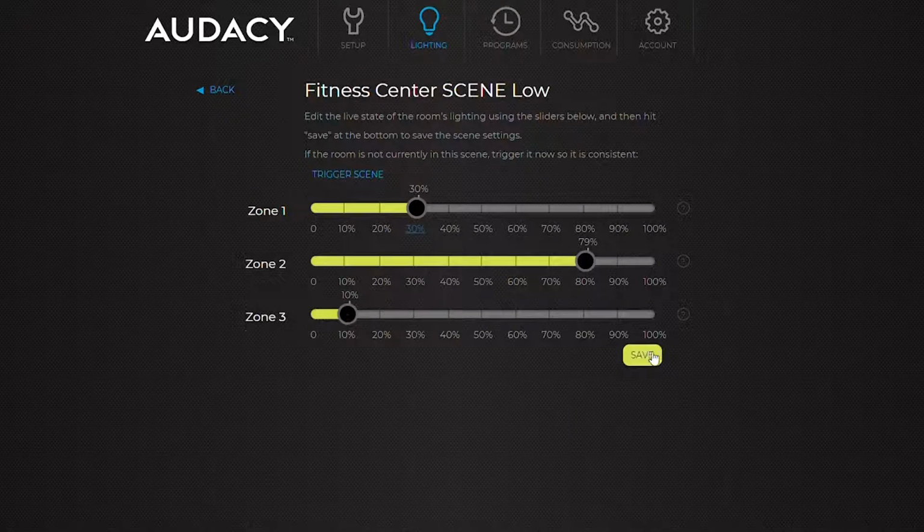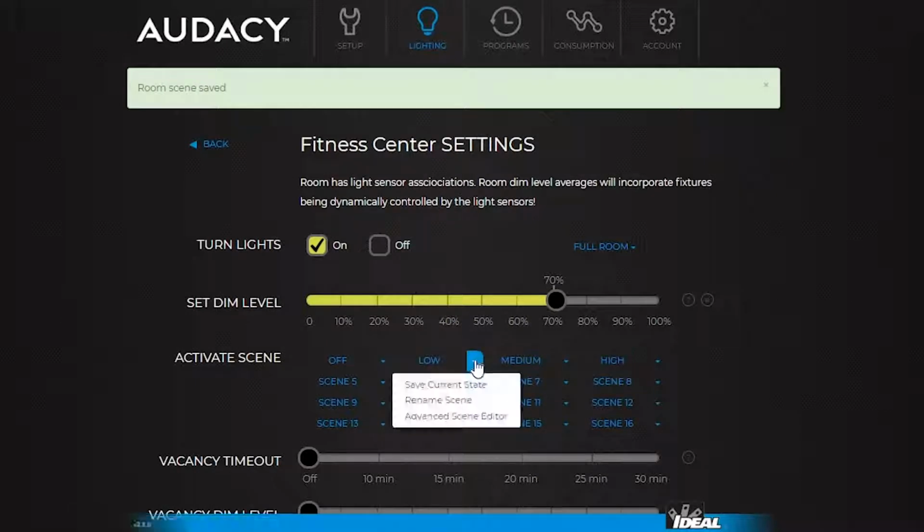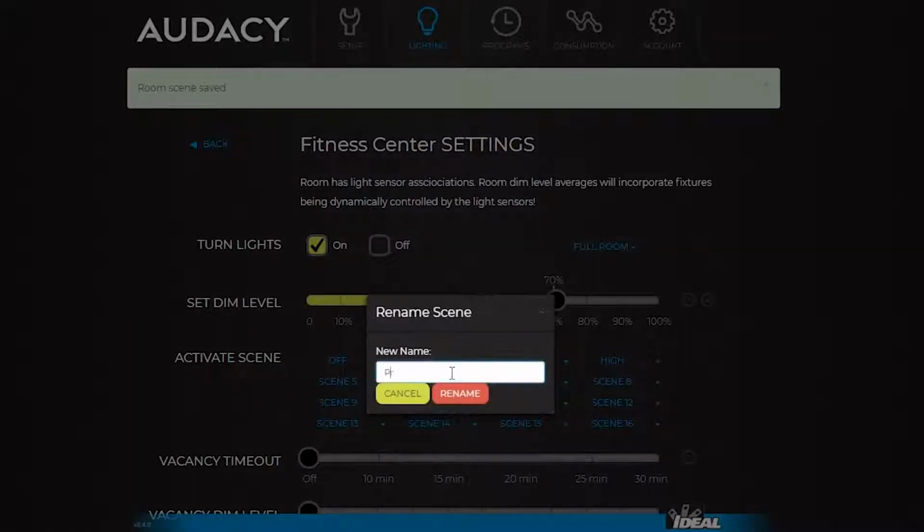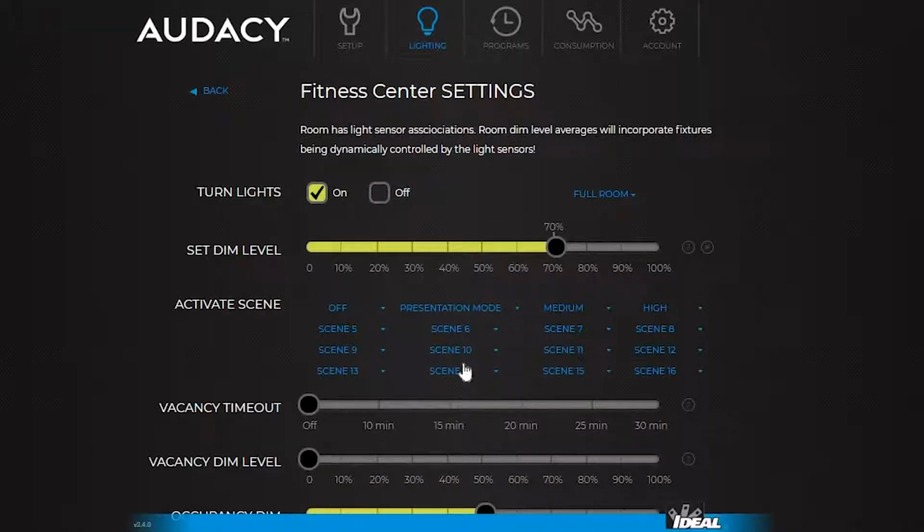When finished, click Save. To change the name of the scene, click the down arrow and select Rename Scene, and type a new name, then click Rename. To recall the scene in the future, click on it, or press the corresponding scene button on the scene switch. In this situation, Off is Scene 1, Presentation Mode is Scene 2, This is 3, This is 4.